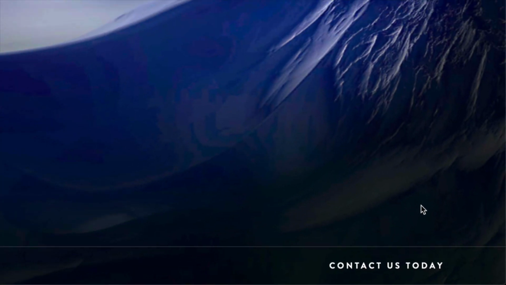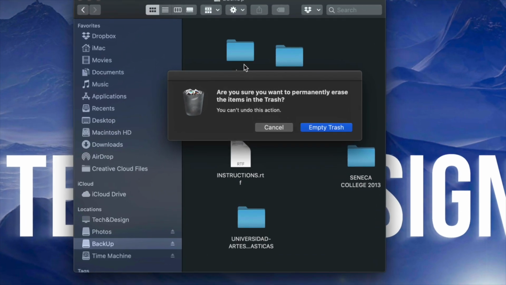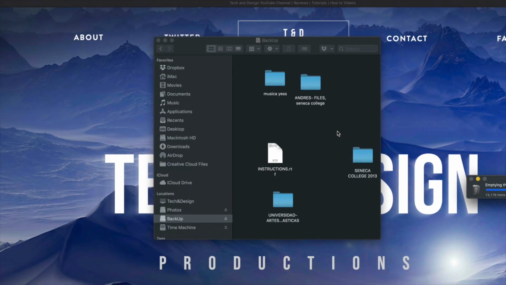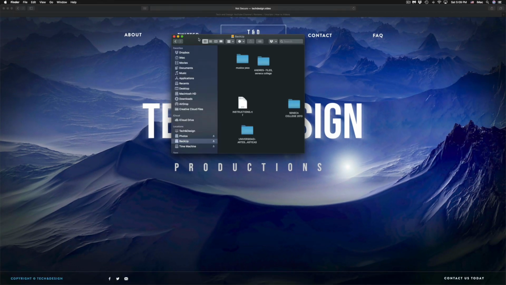Now I am showing you the quickest ways to do this. Obviously you can open up your trash bin and just empty it out from there. However, I find this to be the quickest way to delete anything. So right now it's deleting a lot of stuff. I'm gonna go back into my external hard drive.